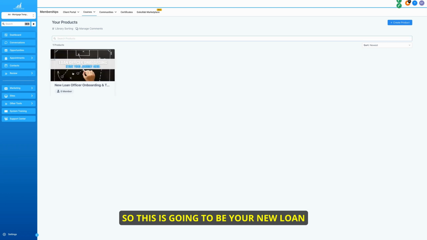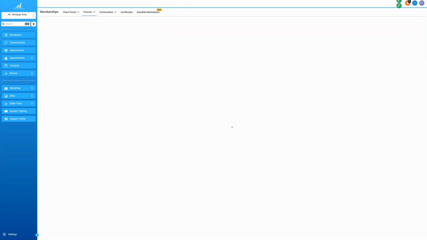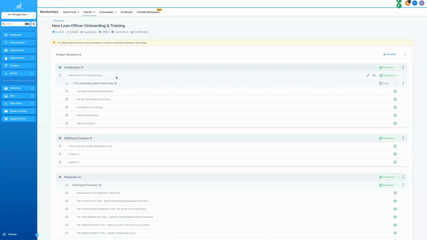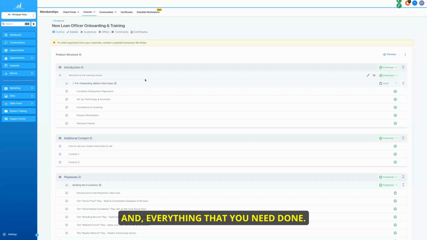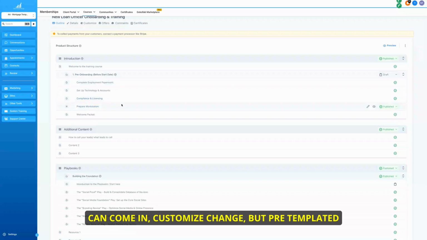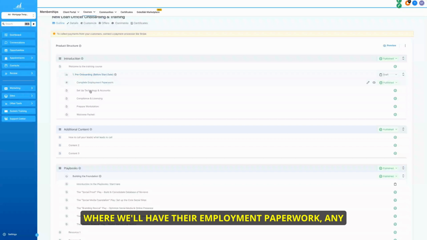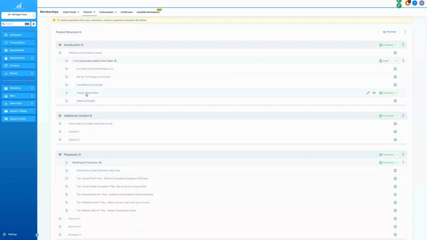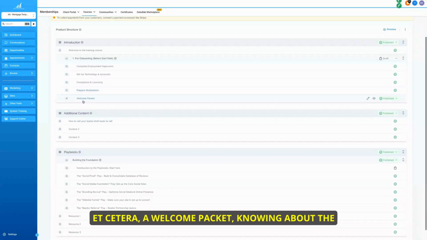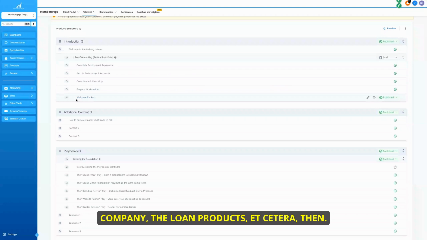So this is going to be your new loan officer onboarding and training portal. As soon as someone starts with you, they're going to plug in here and get everything that you need done. Obviously it's laid out in a way where you can come in, customize, change, but pre-templated where we'll have their employment paperwork, any technology and accounts they need to set up, any compliance and licensing things they need to do, day-to-day workstation, meetings, flow, calendar, etc. Welcome packet, knowing about the company, the loan products, etc.